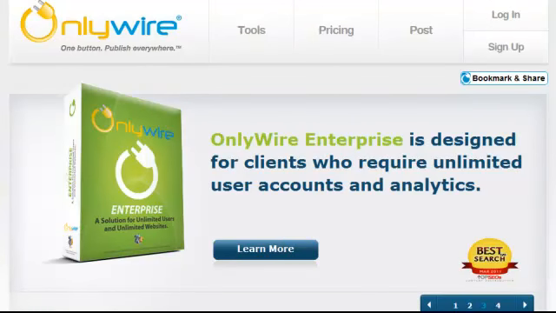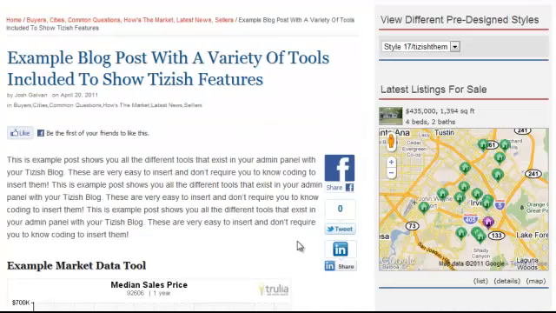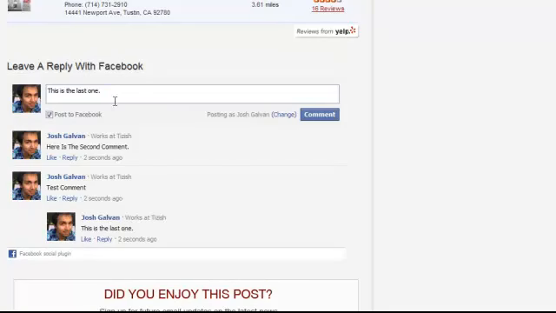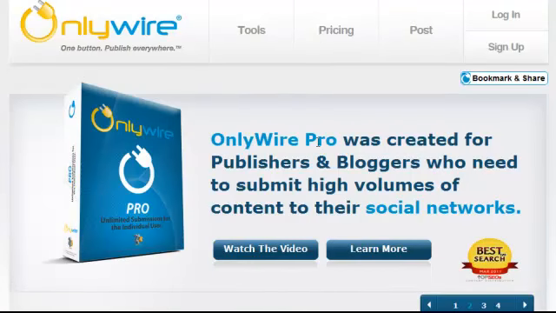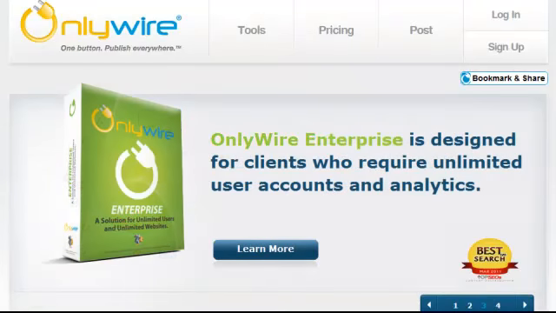So we integrate it so consumers can share content easily. We integrate it so people can interact with your content very easily, like we showed you here. And then the final way is we make it easy for you to share your content to all of your networks in a snap. So that's the full-on social media integration.